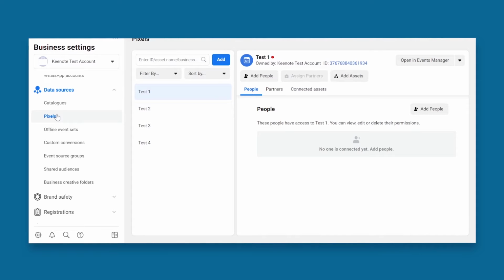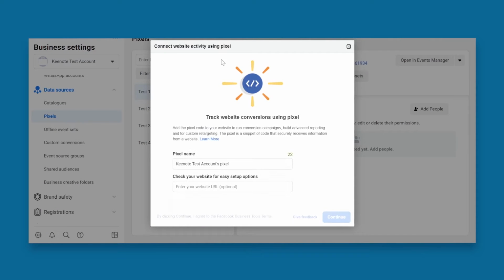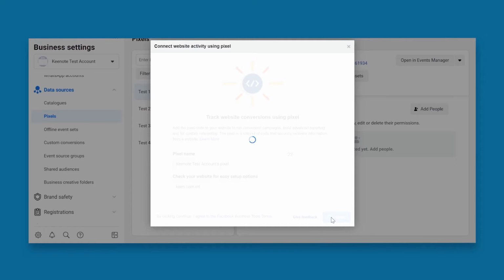Now, as you can see, I've created a number of test pixels, and basically if you want to edit any of these pixels, you have to open them over here in Events Manager. If you want to create a new pixel, which is probably the case for you, you want to click on Add, this blue button. So, once the page loads, you enter your pixel name, which is generally whatever your ad account name is, and then you can scan your website to see if there are any partner integrations available.